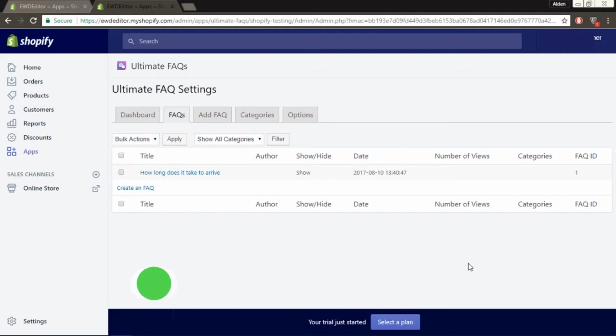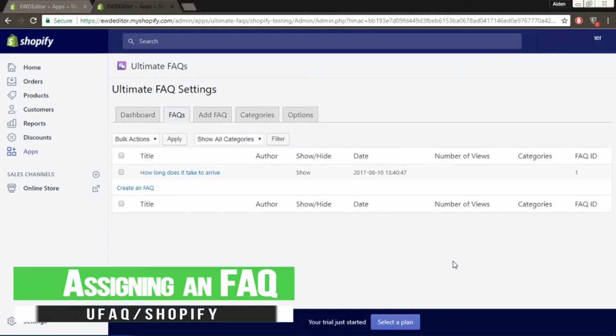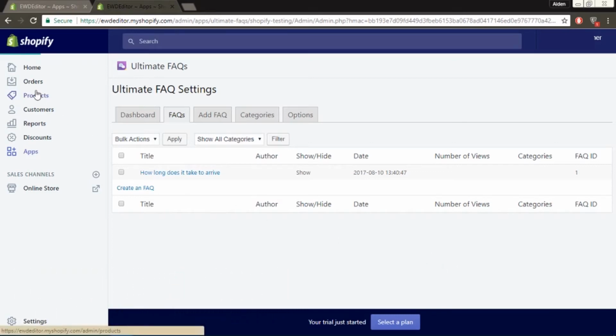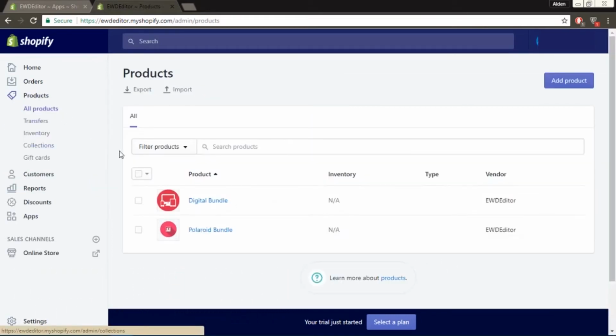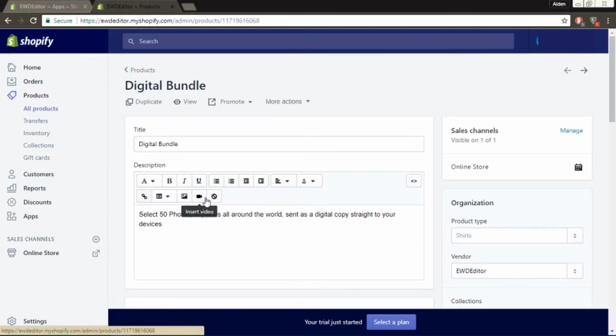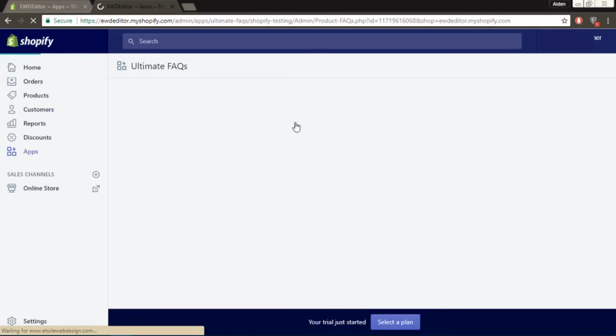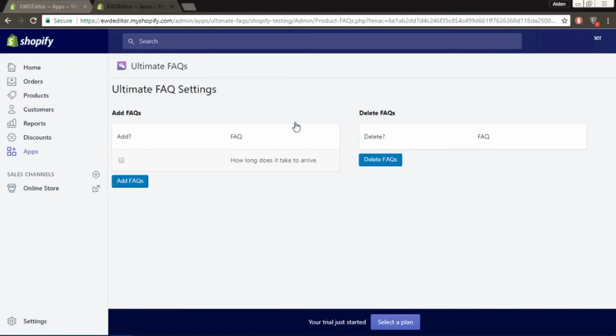Now to assign an FAQ to a product, go to Product in the Admin menu, then go to the product you would like to add the FAQ to. Once there, click the More Options dropdown, then click the FAQ button. Now select the FAQ you want to add to this page and click Add FAQ. You'll know they've been added once you see the FAQ on the Delete FAQ side of the page.